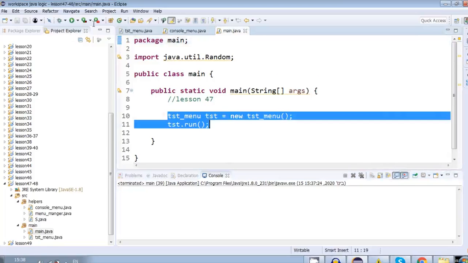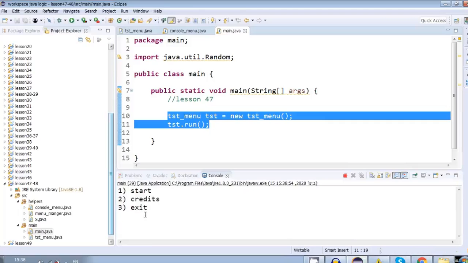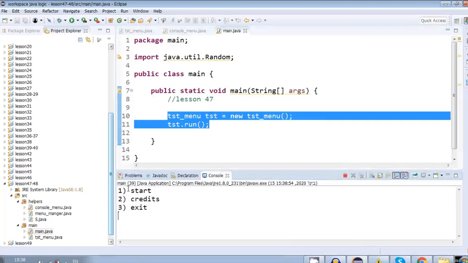Let me demonstrate. This is a test menu I created. Let's run it. That's a console menu. You have an option Start. You can see the credits and you can exit the program. Let's do one. Start. It says start something. It outputted something. It could have done anything. But, for simplicity's sake, we just output something.